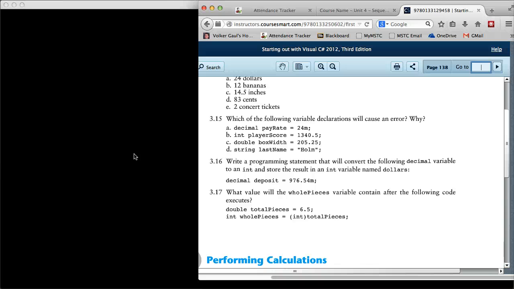Does this statement permanently change total pieces to an integer? No. It simply says, for the purposes of this equation, make this an integer. If I come down here later, total pieces is still originally a double, it's still a double. This is just a temporary change.